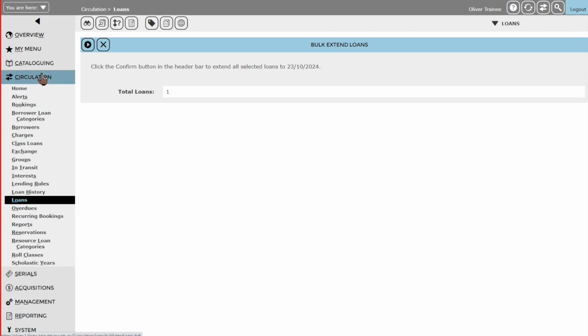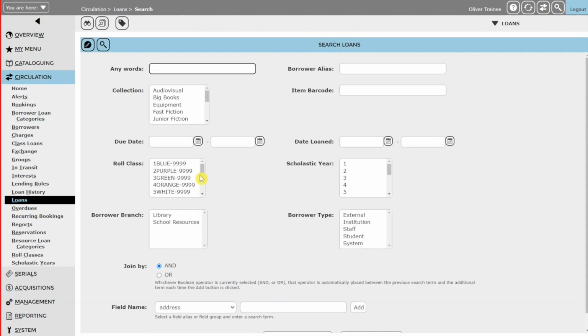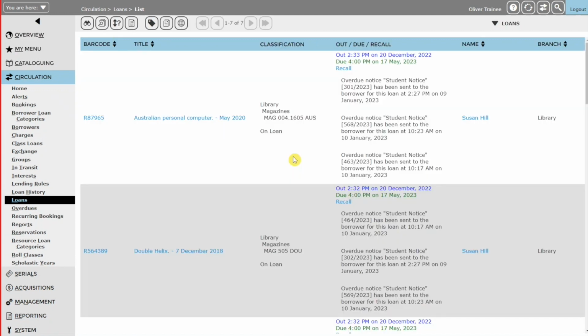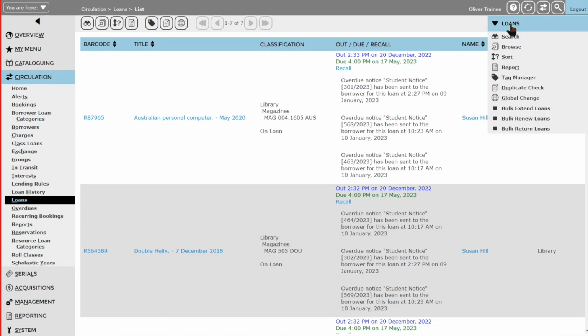So all of that's done in the circulation menu under Loans. Search for loans you'd like to change. Several different combinations of search you could do. And then bulk extend as required.